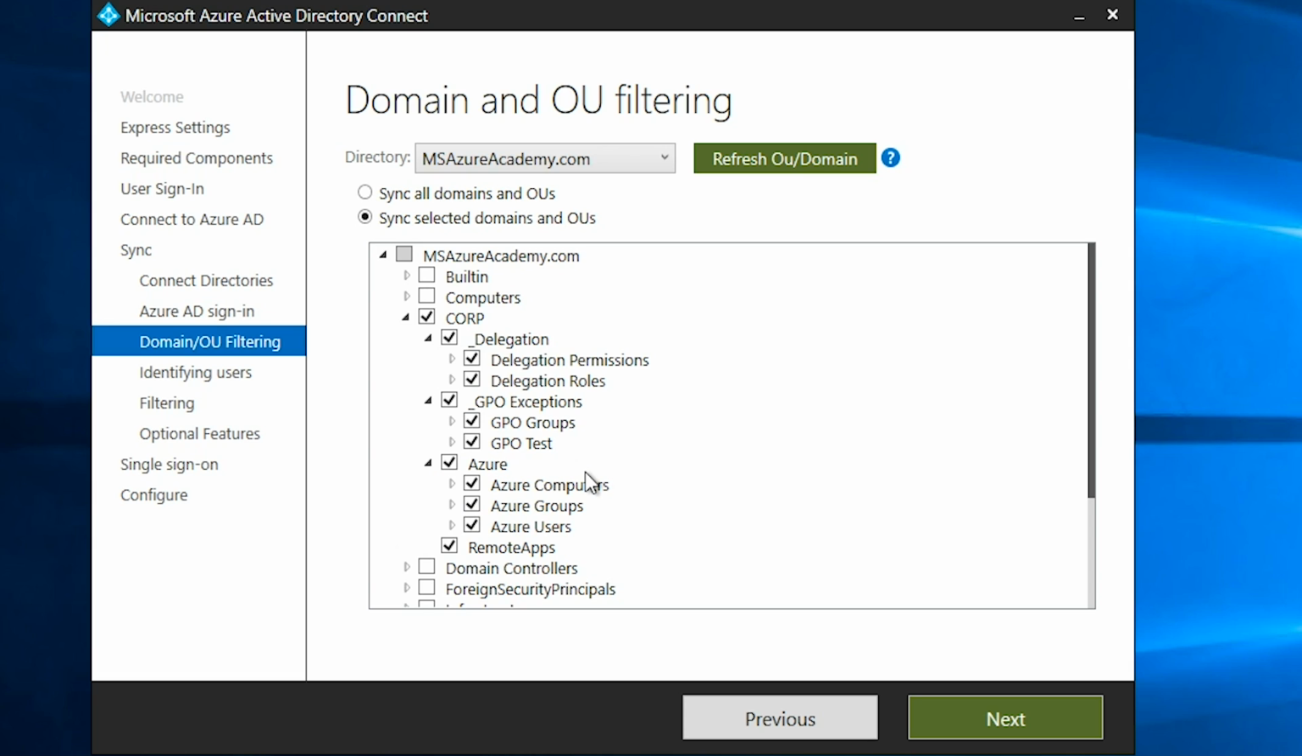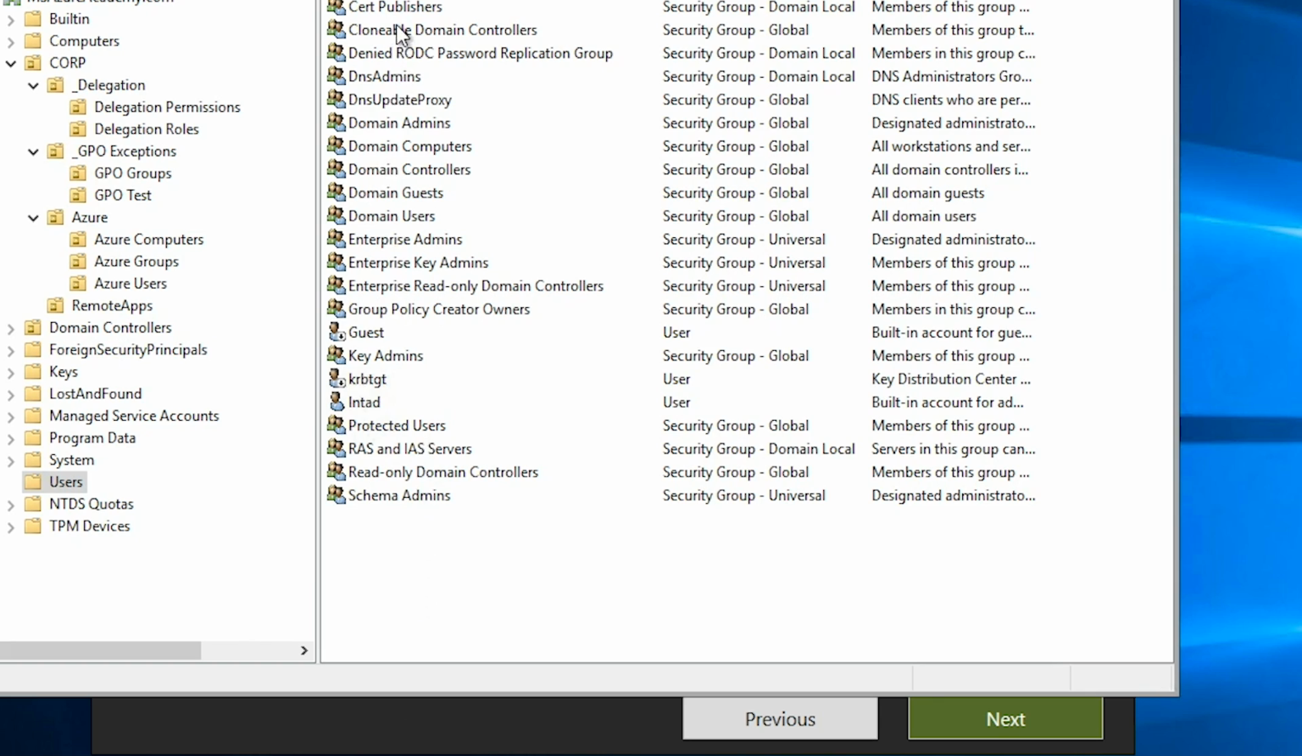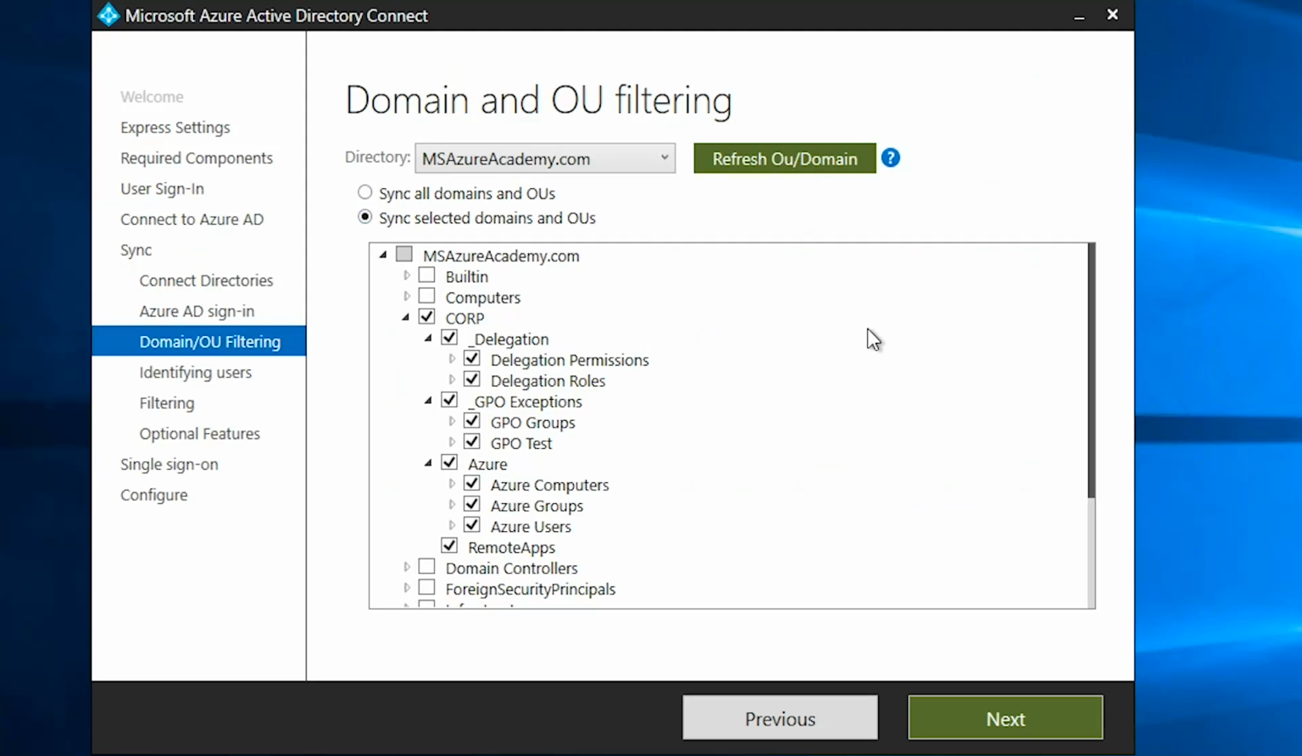So if you want to choose to do everything, that's certainly fine, but you may get some things that you didn't really intend. For example, you would get all of the default groups and users that are in your environment. So if you want that, no problem, that's great. But if not, then do a specific sync and just choose the particular OUs that you want.